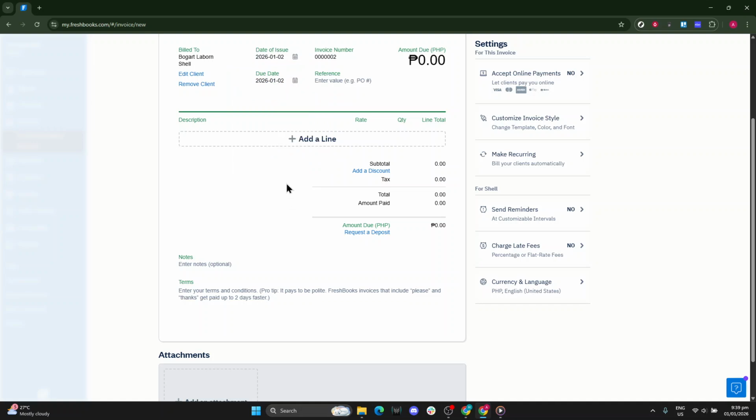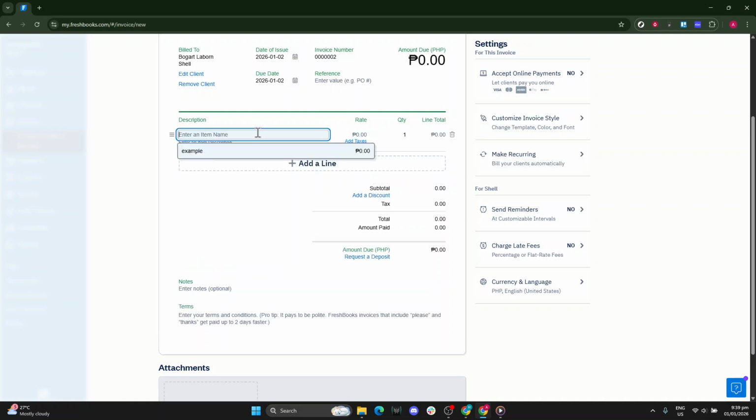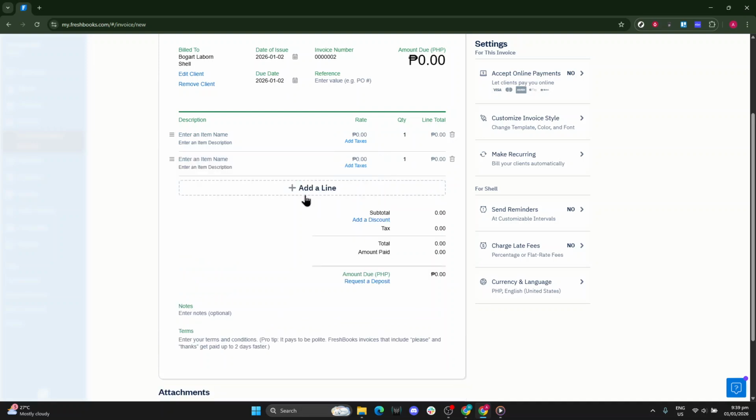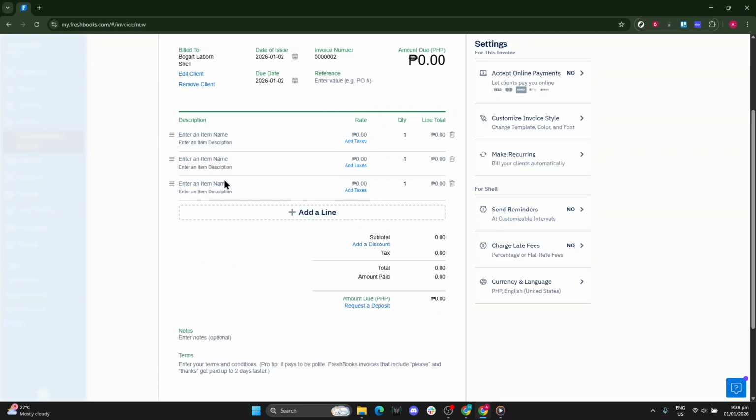It's time to add your billable items. Click to add a line, then describe the product or service. You can add as many lines as you need to cover everything on this invoice. Be descriptive so your client knows exactly what they're paying for and make sure the pricing matches your agreement.